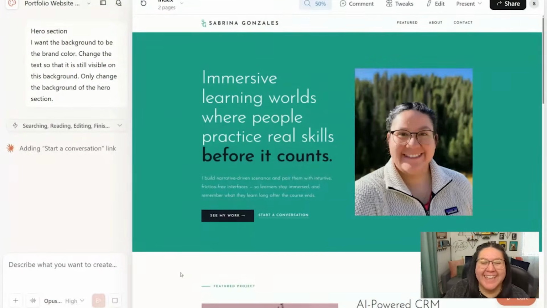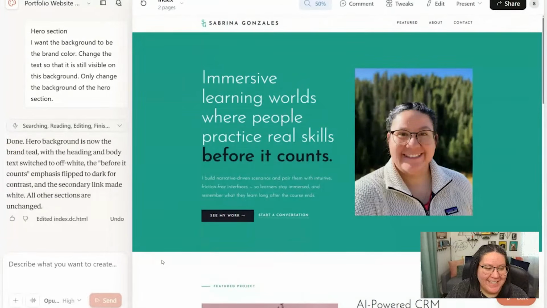It just did it. So when you have a smaller piece, it does change it pretty quick. When you do a longer prompt, it does take a little bit longer, of course, because it's thinking and working through everything. Changing a background color was pretty simple, but it did make those changes like we wanted.